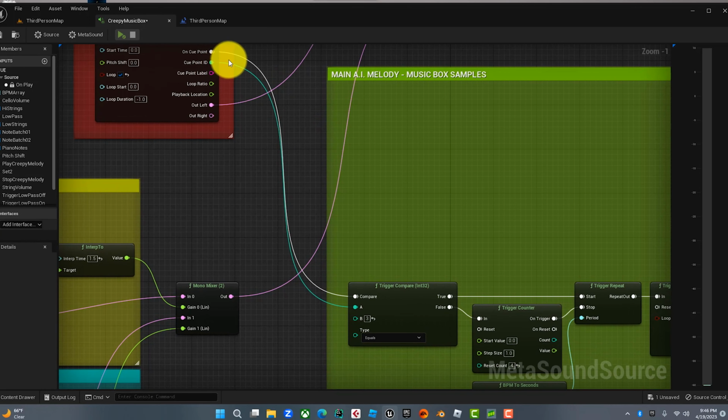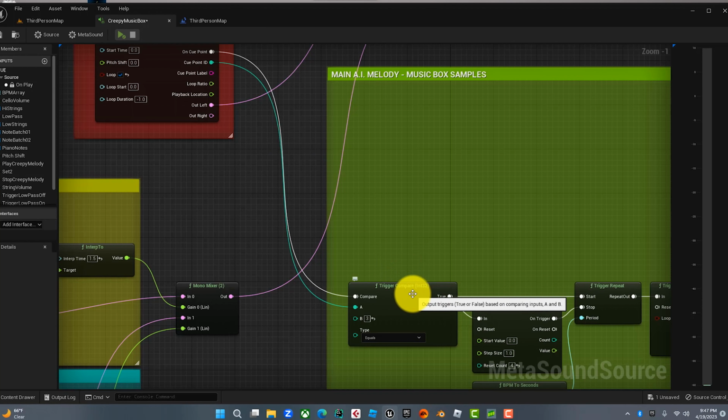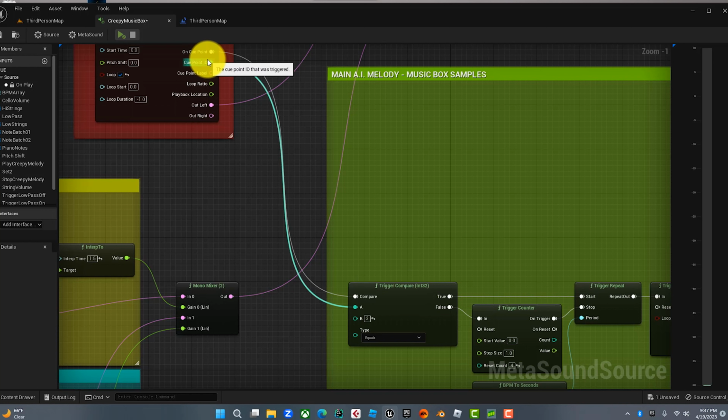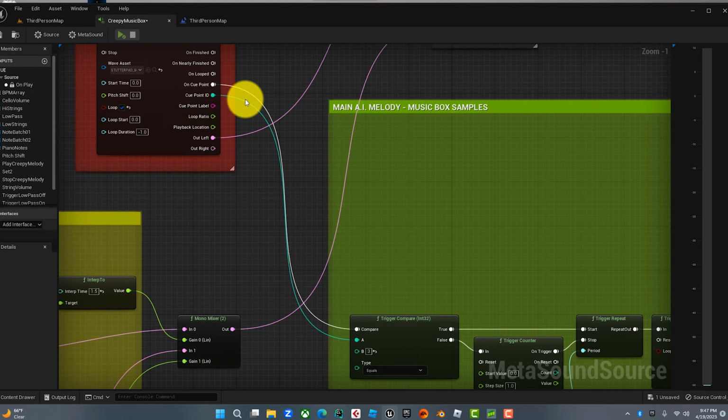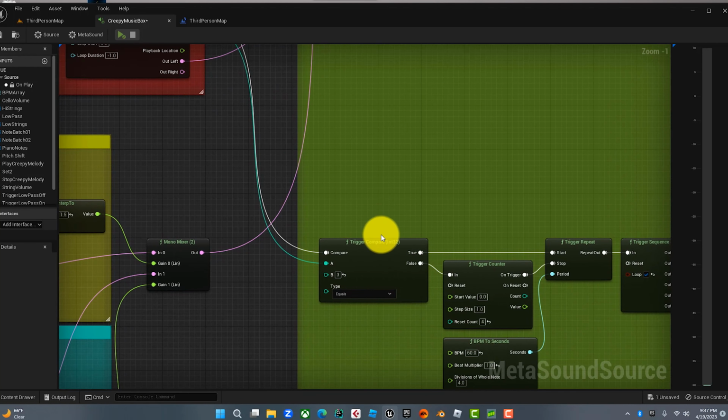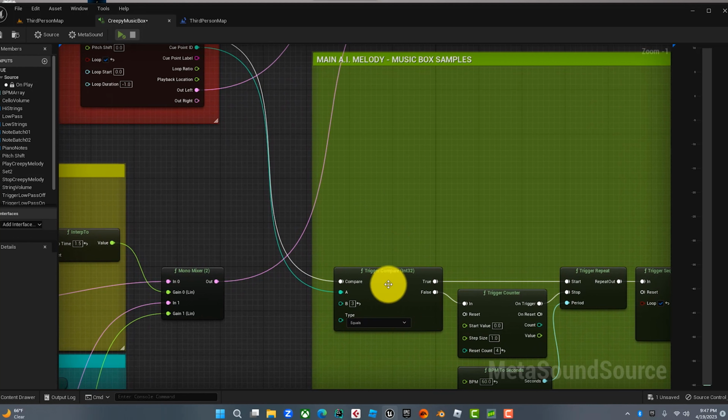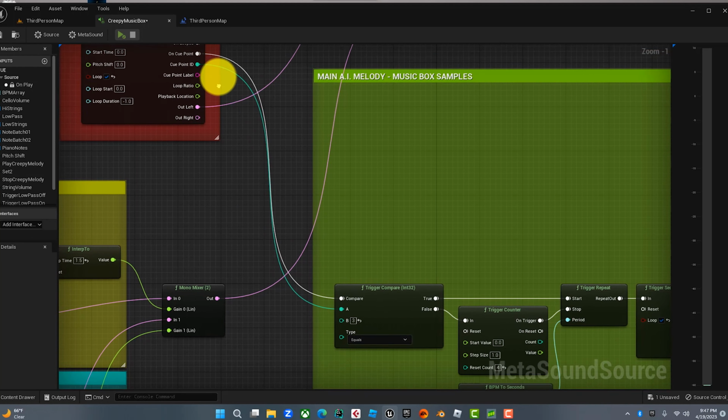But what this cue point is allowing us to do is, if you remember from our trigger video, the trigger compare node right here is comparing integers, just whole numbers, right? So each cue point is a number, like 0, 1, 2, 3, 4. Every time this song passes a cue, every time the stutter pad passes a cue point, it goes to this trigger compare and asks, okay, which trigger is it?